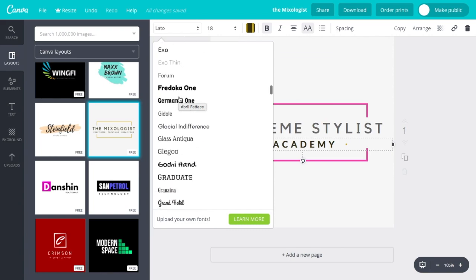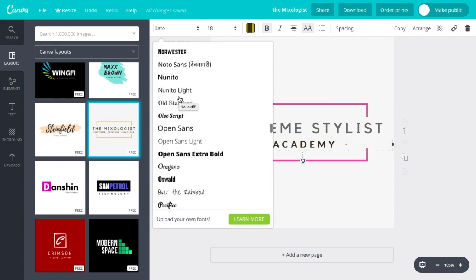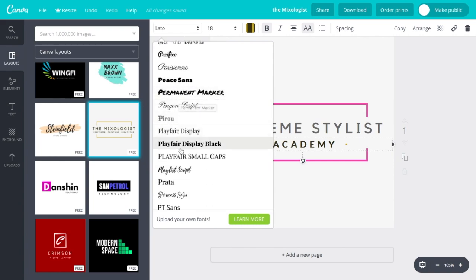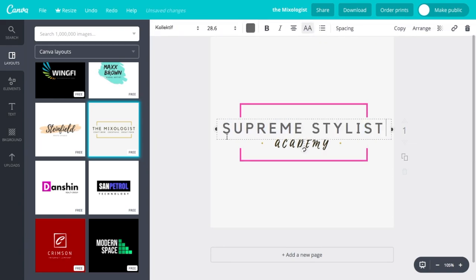Now I really like a font that begins with a P. I can't remember exactly what it's called, but I know that I like to use that one quite a lot for different things. So you just click on there, and then that's going to change that there. I don't really like it for the logo, but let's just keep that there for now.